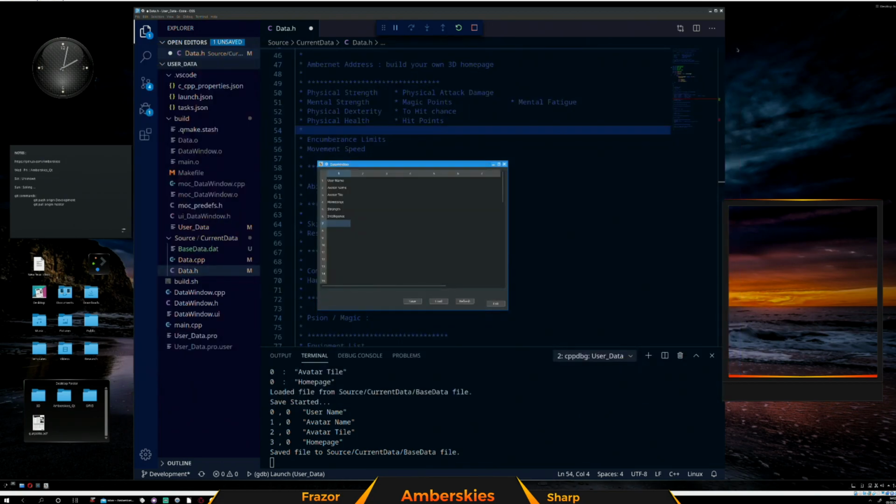Now I've got loads of these open, haven't I? Yeah, that's fine. So we're going to have strength, intelligence, dexterity, and health. And I'm going to put them all to 9. There we go. That means we can now get different things from that. Let's see what we can get.